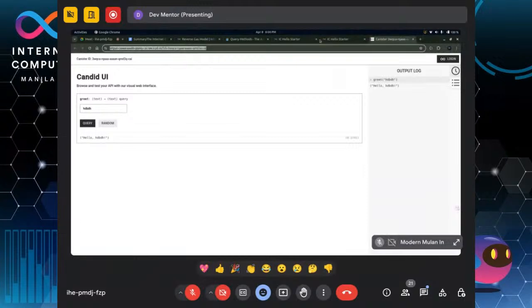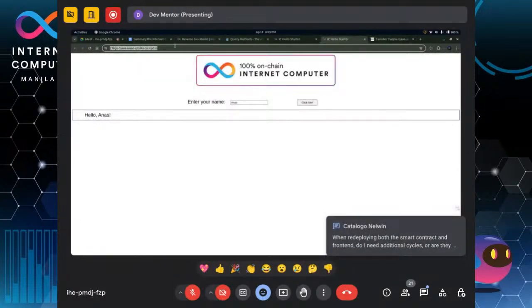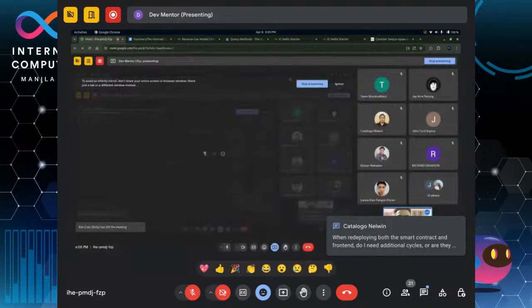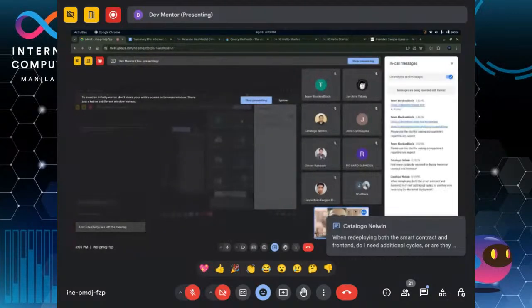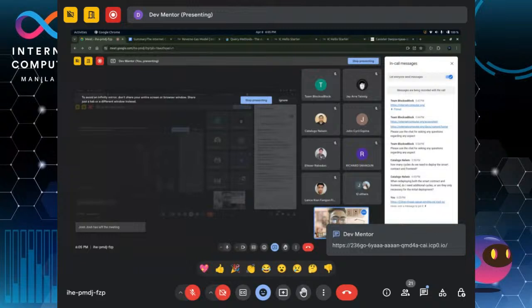And let me provide you these links as well so that you can explore and see that both front end and back end are hosted on mainnet. And you can open these links.